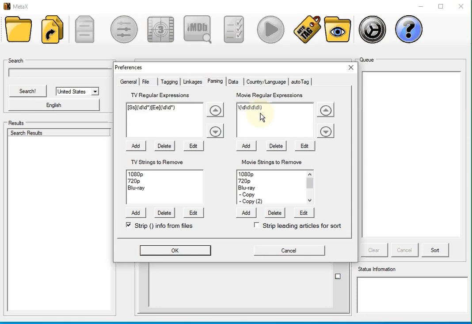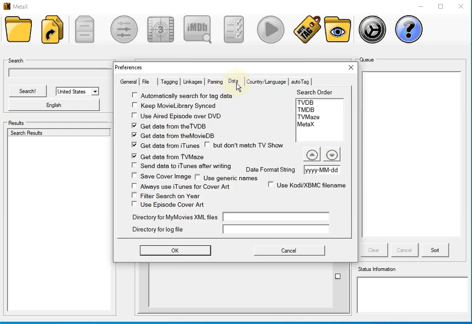If there are strings you never want to keep in the file name, you can basically remove those here. If you want, you can also strip information that's in parentheses or square brackets out from a file name. And when you create the sort fields, you can strip the leading articles. On the data fields, Movie Library is a separate program that is available for free on my website. And if you want, MetaX can keep it automatically updated.